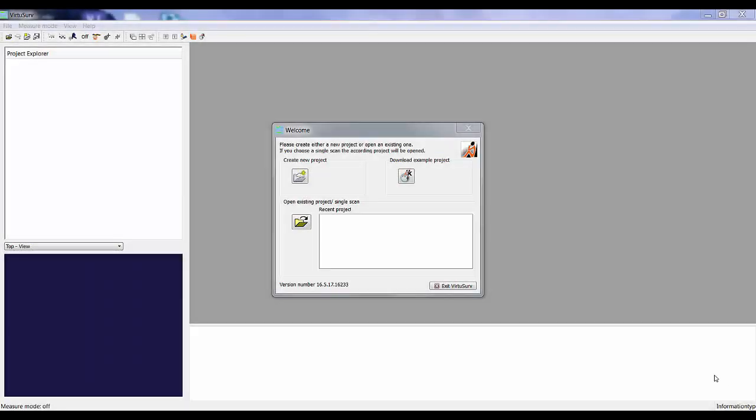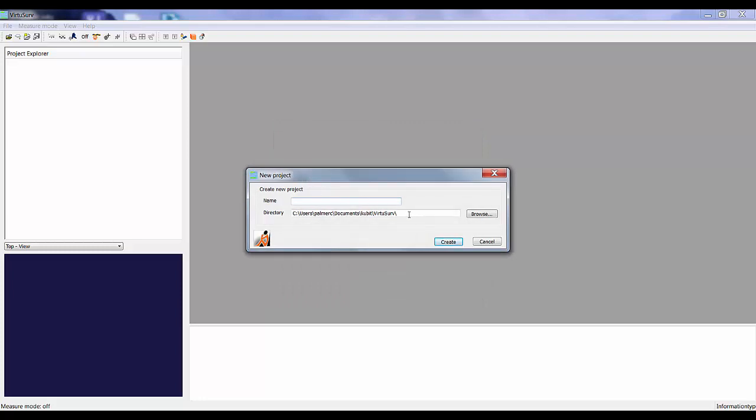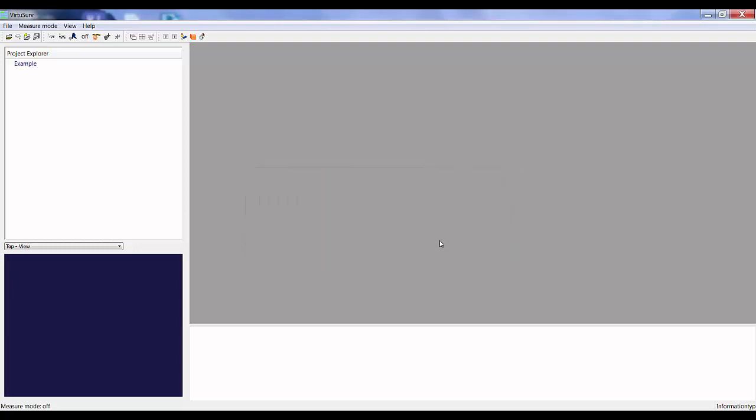So when we open up VirtuSurv, we'll be presented with a welcome screen. The first thing we're going to do is create a new project. We can select the directory, which will default to My Documents, and we're going to give it a name. In this case I'm going to call this Example, and I'm going to click Create. You'll see that's now appeared in the Project Explorer.